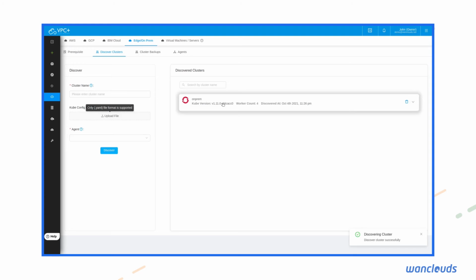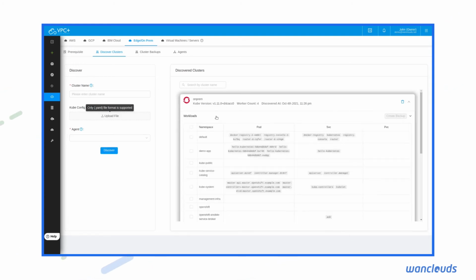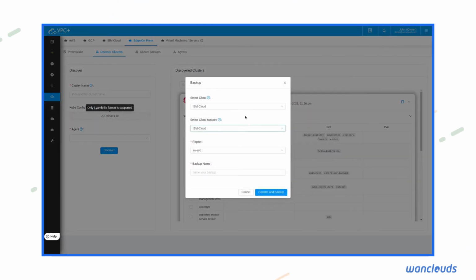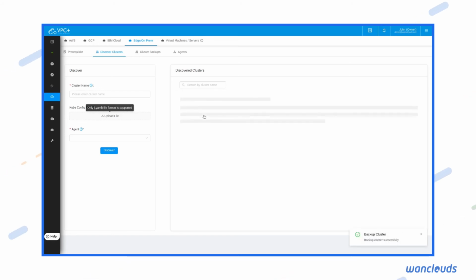So discovery is complete. Let's click on the cluster to expand its workloads. Then we are going to select a namespace to create backup, and then we are going to initiate the backup. We need to select our cloud account, select the cloud, select the region in which we want to create the backup, and give the backup a name, and then hit confirm and backup. Let's wait for the backup to get completed. So our backup has been created successfully.